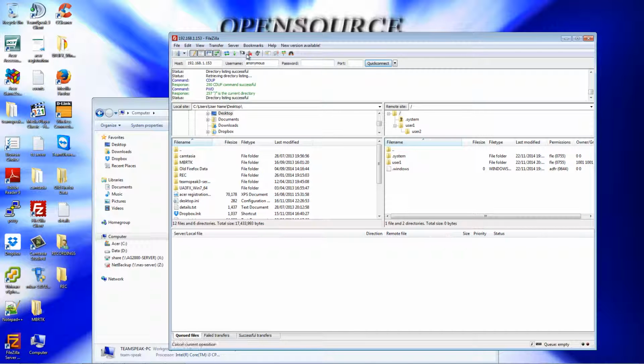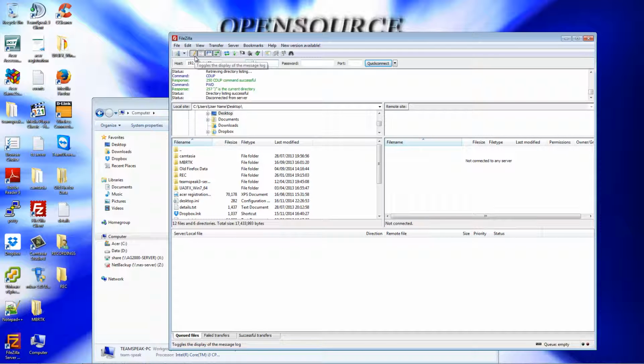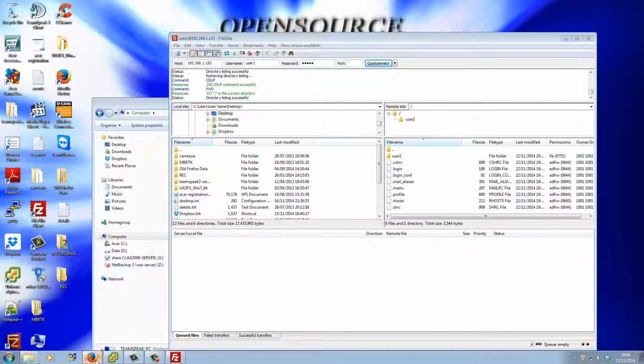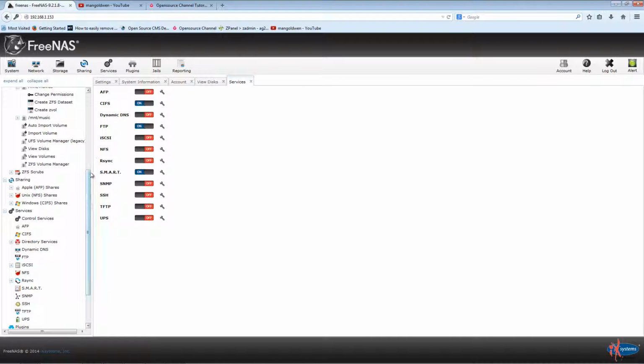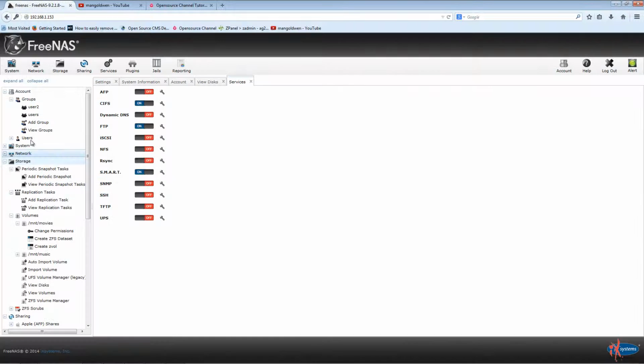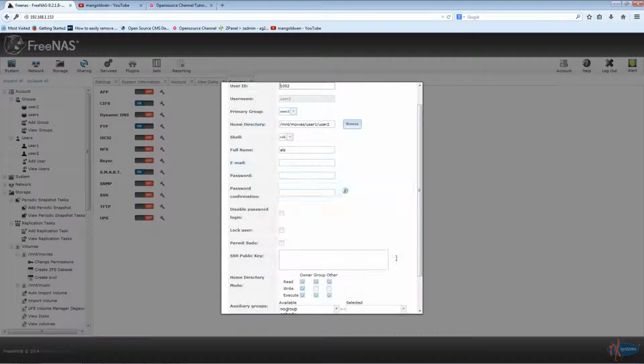Otherwise, if I get out of here and I type user one and the password, we connect. As you can see, it went straight to user one, and I can also see user two. Only because when I created user two, if you remember, let me go back up here. Now this is group. Let me do the users. As you can see, it was inside user one.